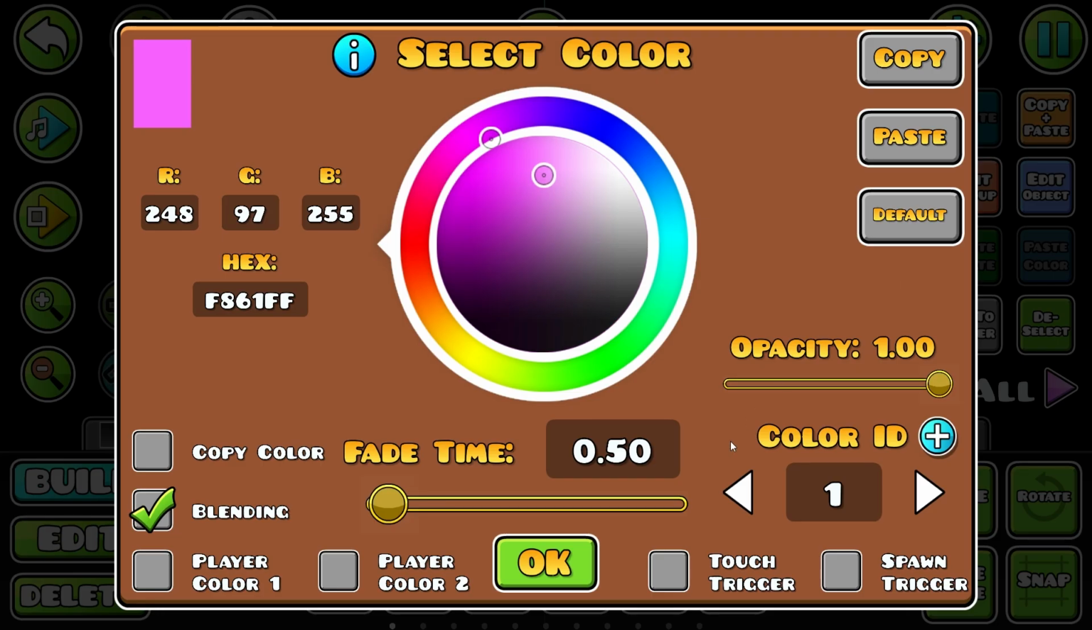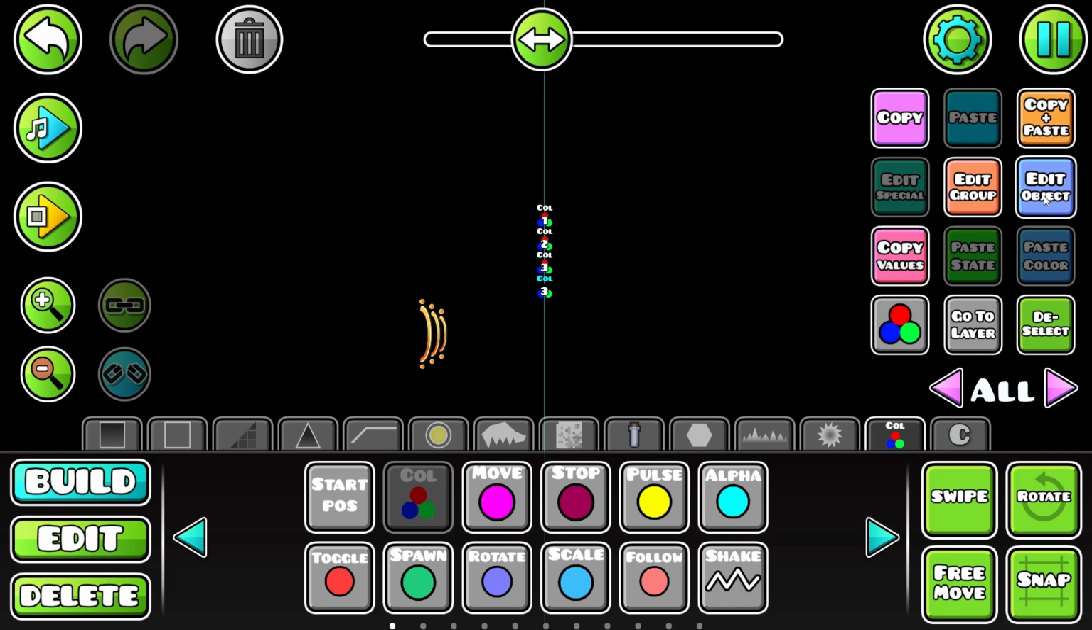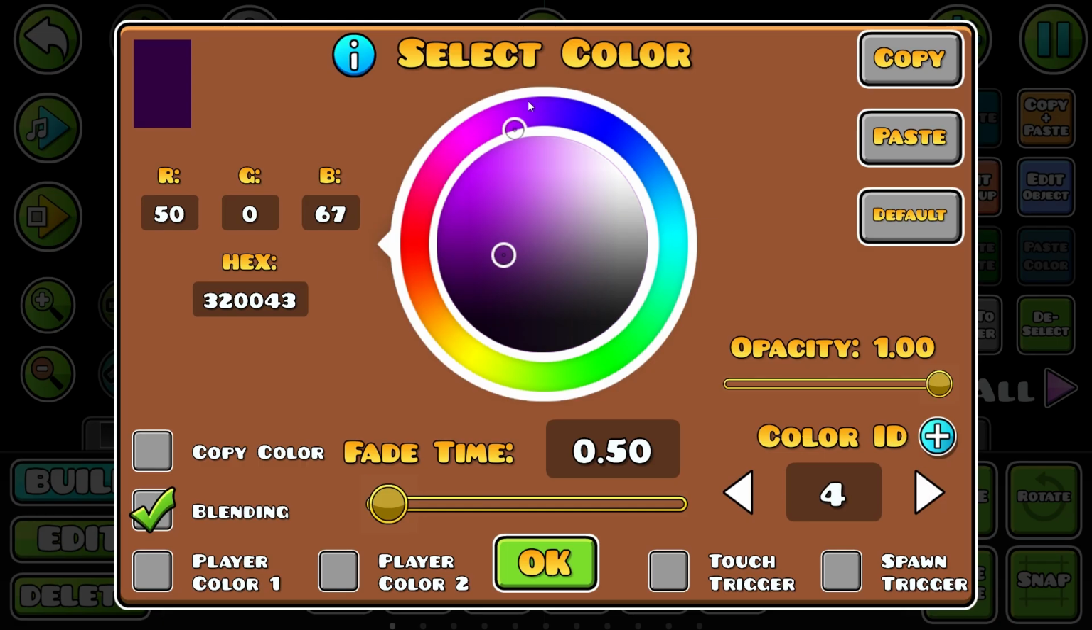Turn on blending. Number two, I make just the normal color. If you think of purple, you would think of this probably, right? Three, I turn off blending and I make it a dark purple. Not completely dark, just quite dark. And four, turn back on blending and it's just a little brighter.